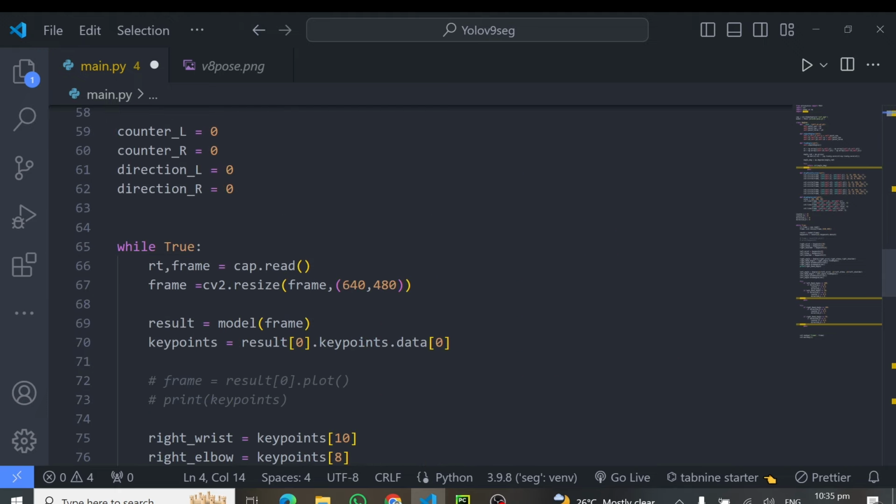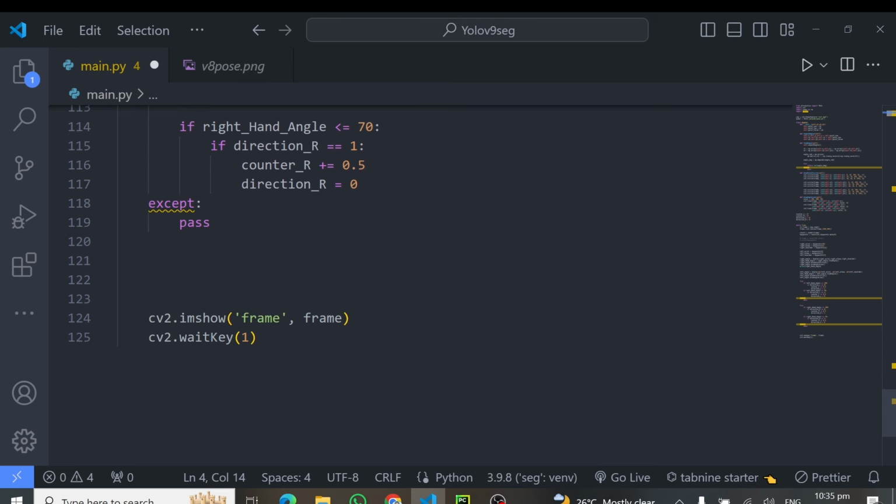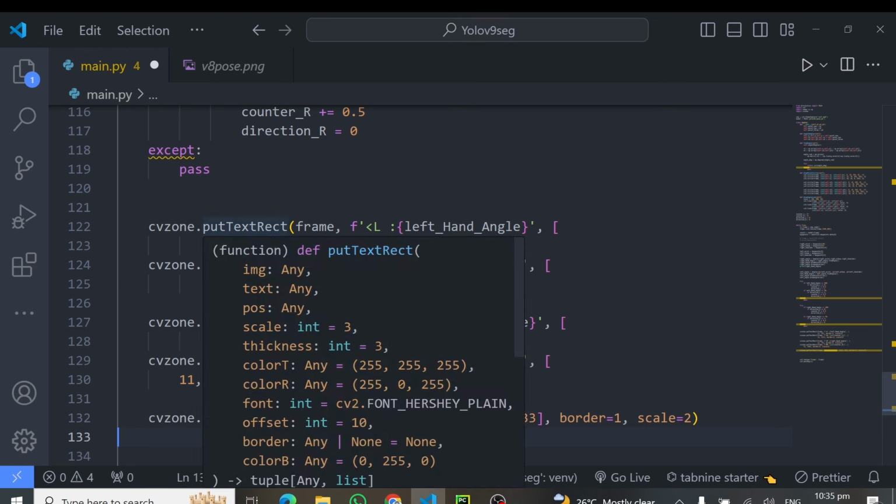So we just have to display it, and for that, quickly I'll paste that code because those things are very simple to do. I'll paste that code in, and I'll walk you through what each and every line is doing. This code is literally for displaying things on the screen. So we use cvzone.putTextRect, that means text rectangle.